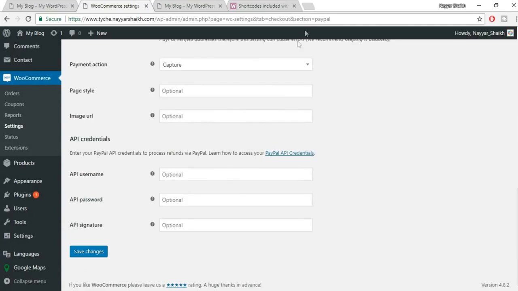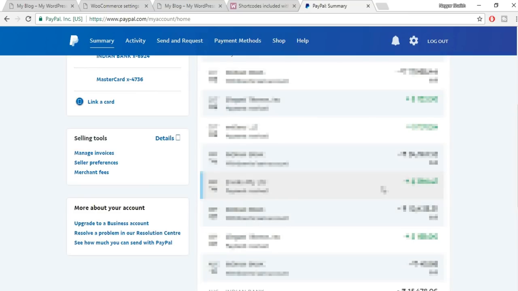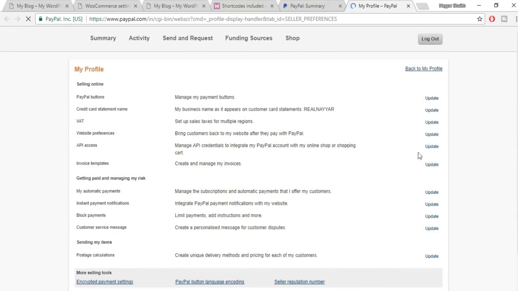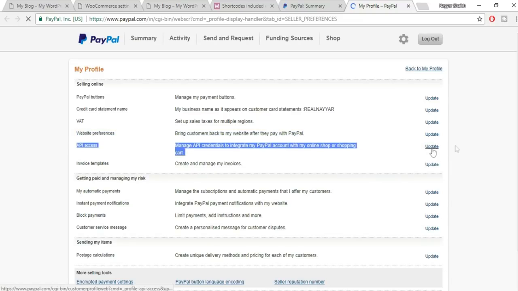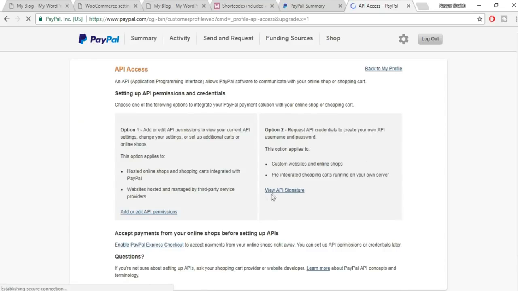Now you'll get all this on your PayPal account, so open a new tab, type in paypal.com, and at the left hand side over here you'll see seller preferences. Click on seller preferences. Now here you have API access, and besides that you have this link which says update. Click on update. Now here you have view API signature. Click on view API signature.